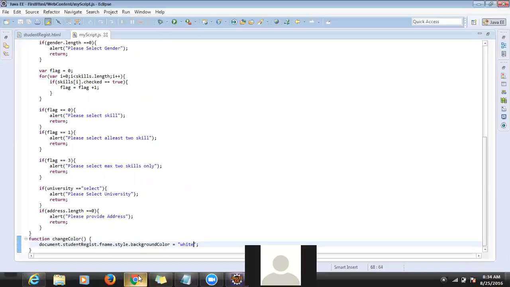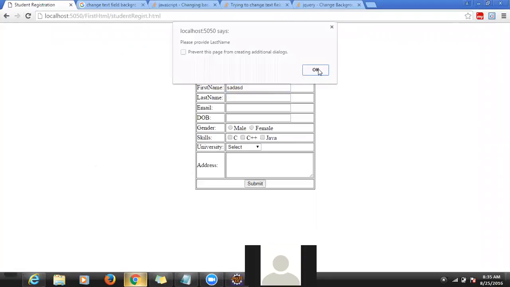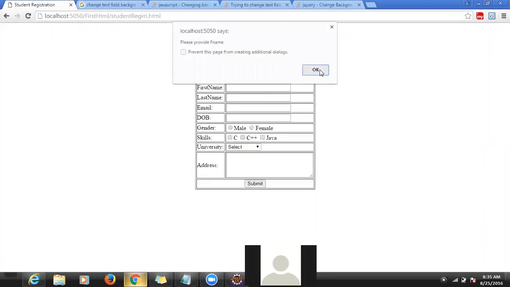Now let me do it. First clicking, so you are getting that alert message. Now it's gone. It's gone because you're calling it immediately, right? It's coming and it's going back.